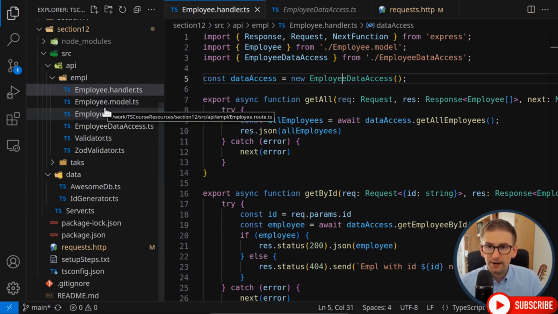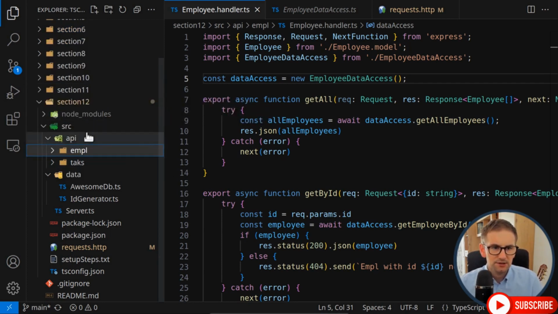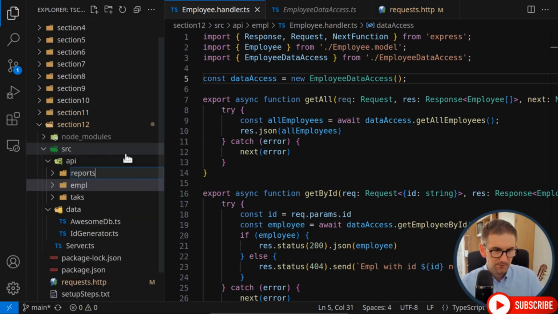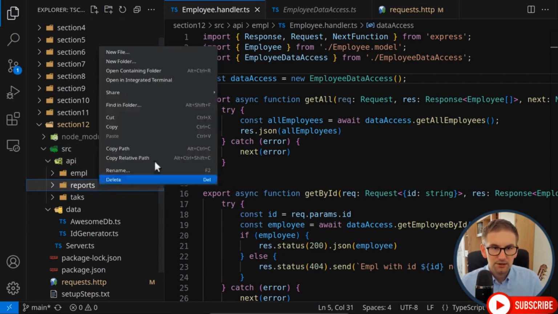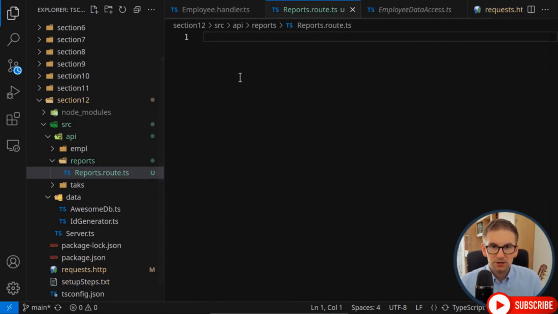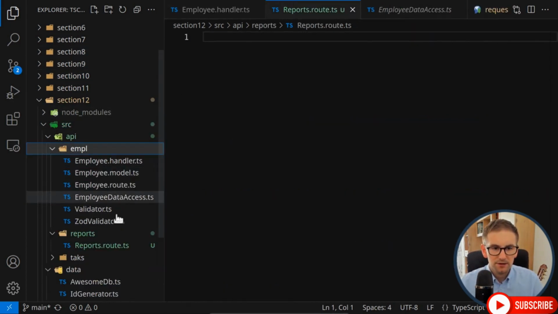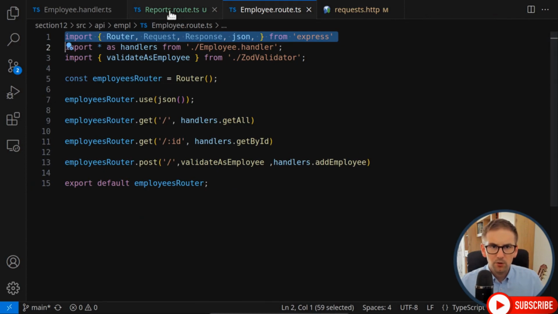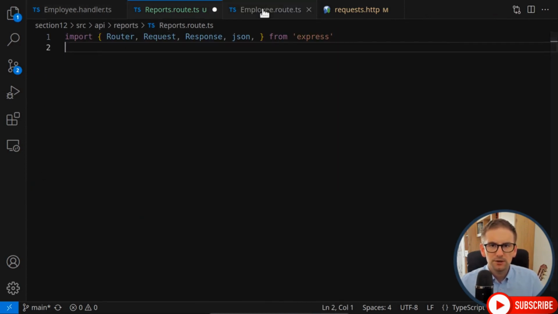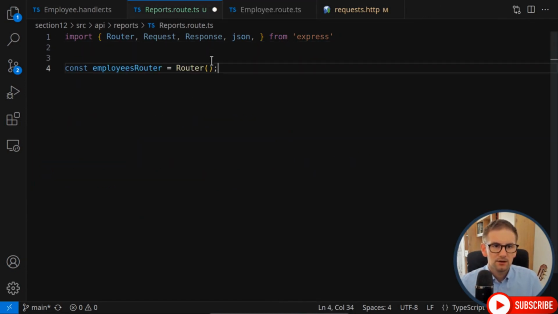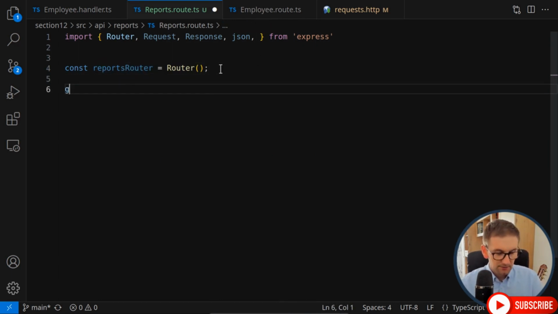Let's first build a new endpoint for our application. So inside this API folder, I will create a new folder, call this reports. And inside these reports, let's create a new router file. So here I will say reports route.ts, just like we have for the employees router right here. Let's also build a router for our reports. So we have this router. What else do we need? We need a router right here. Let's call this reports router. And now let's serve a get method.